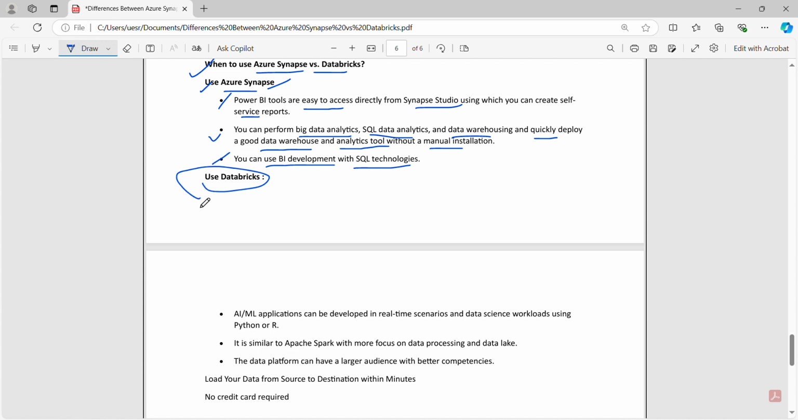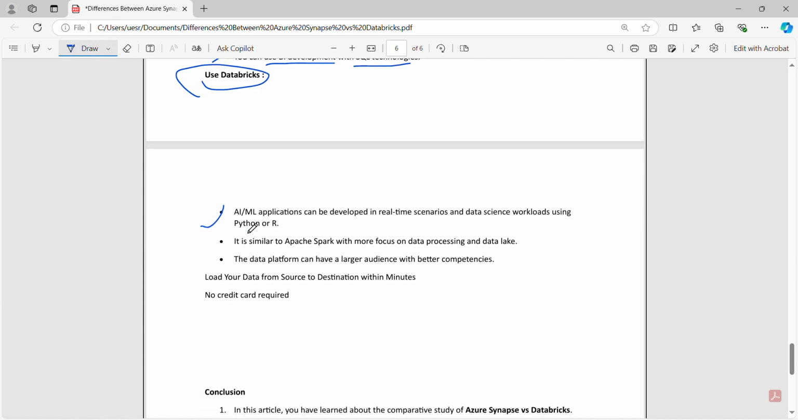When to use Databricks? AI and ML applications can be developed in real-time scenarios and data science workloads using Python or R. It is similar to Apache Spark with more focus on data processing and data lake. The data platform can have a larger audience and better competencies.